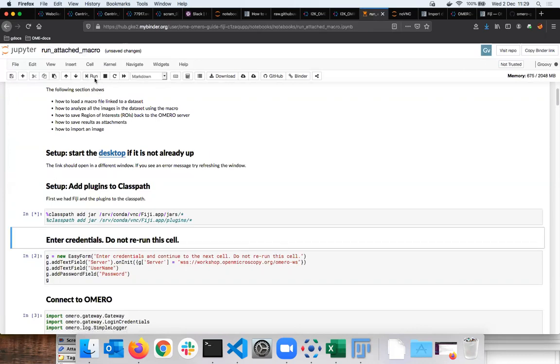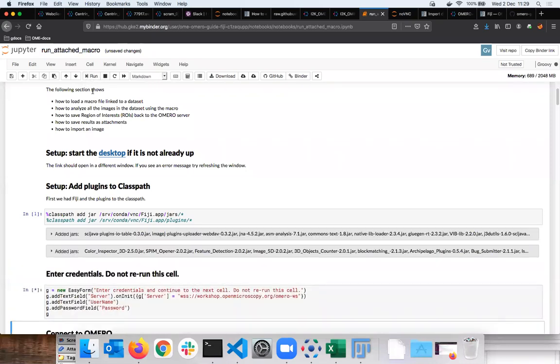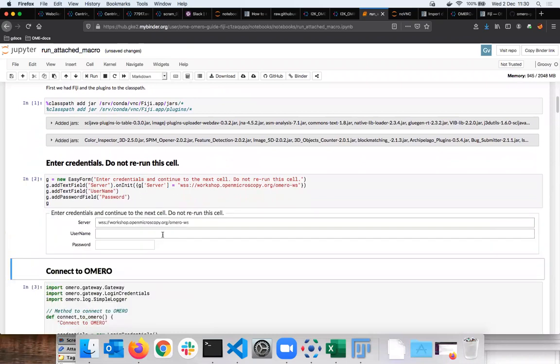I'm just clicking through those cells using the run button. First, there are some class paths to be imported, and once that's done, I will connect from this notebook to the OMERO server. Obviously, there is the glue script here, which is connecting Fiji, running headlessly, with the OMERO server. And for that, I have to log in. I log in as train1.